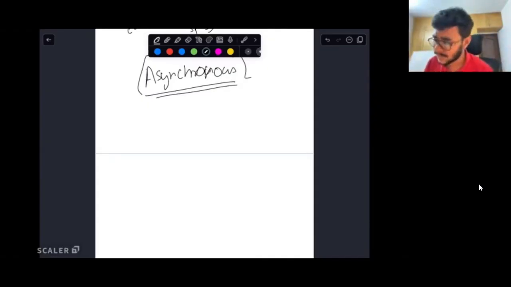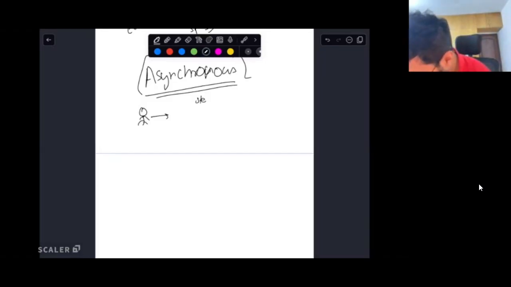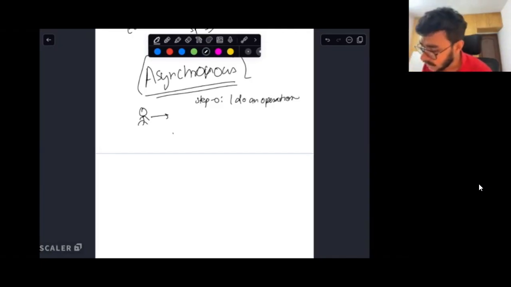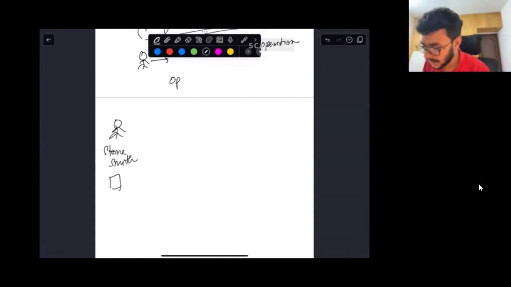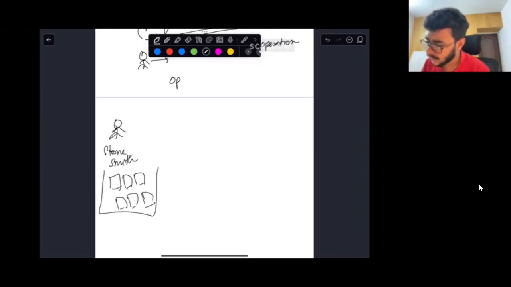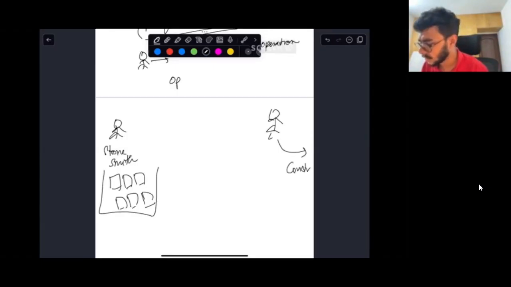So asynchronous basically means that, let us say I do an operation. Let's take an example, guys. Let's say you're a stonesmith, and your only job is to collect all the stones or the bricks that are present in this pile, and you have to send them to some friend of yours who is then going to do construction with them.